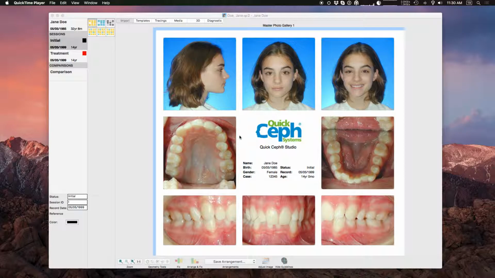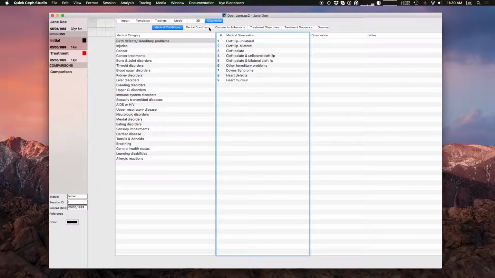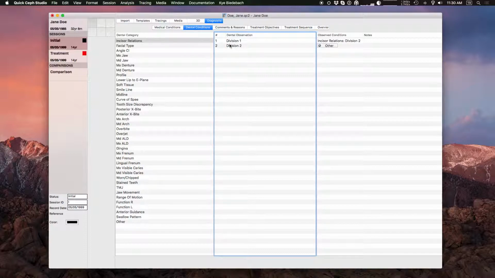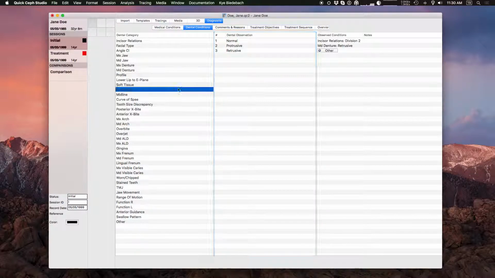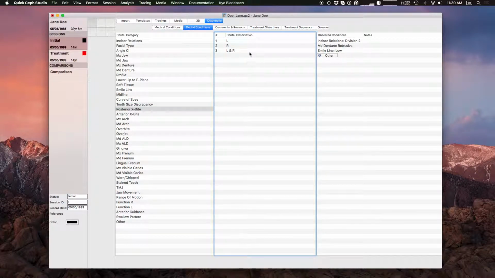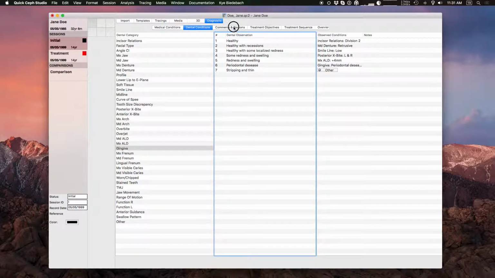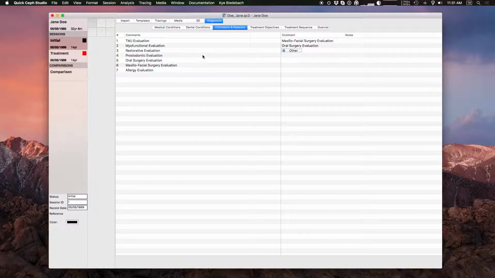In this video, I'm going to show you how to bring your diagnostic findings into a custom gallery. In Ceph Studio, you can record diagnostic findings, and these are all customizable in the preferences as well. I'm just going to record some example diagnostic findings real quickly, just to get some data to show you the rest of this.